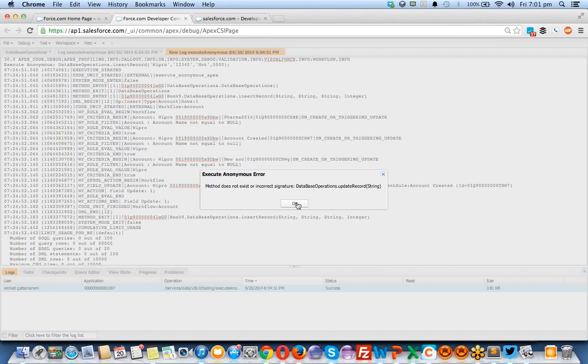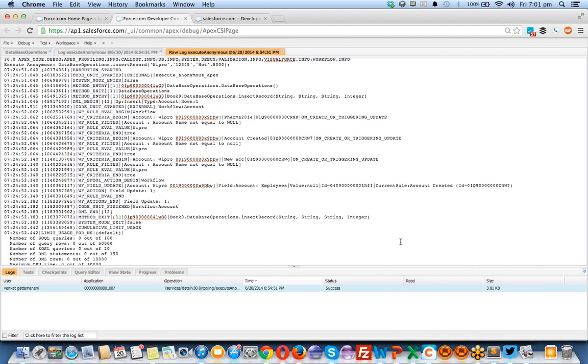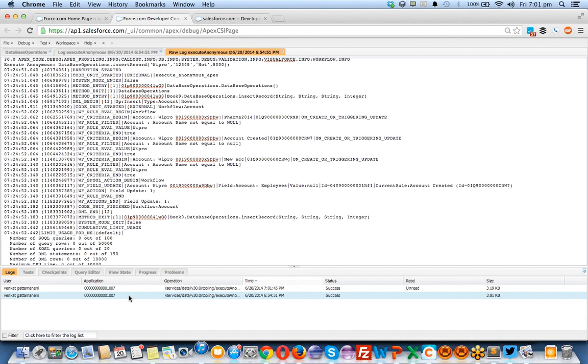Okay, because I'm not accepting this because I have to pass one more string, fax number. Okay, you think this is a fax? Click on execute. Now this is executed, and I have the one more debug log. Now I executed the other method called update record. Now open this raw log.